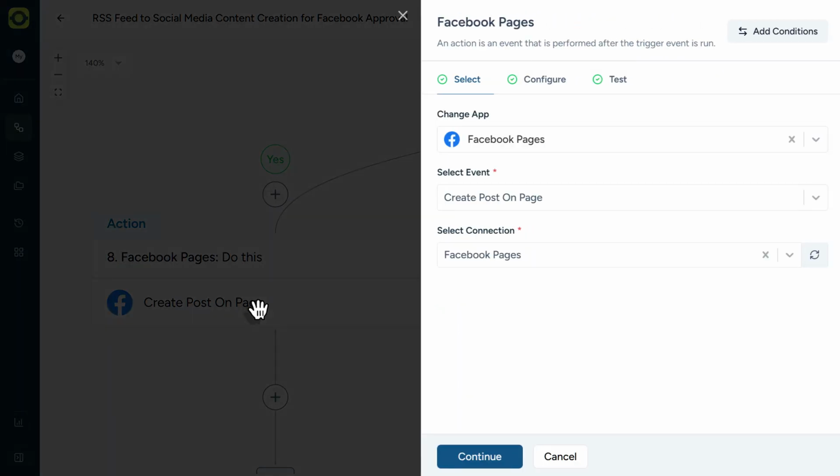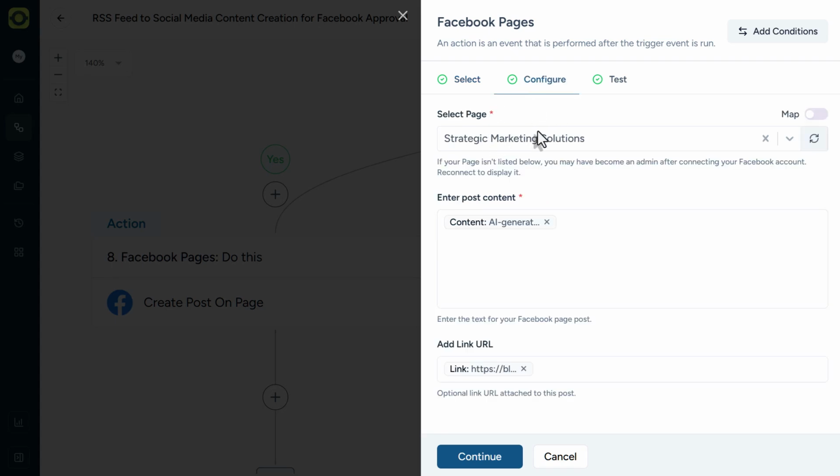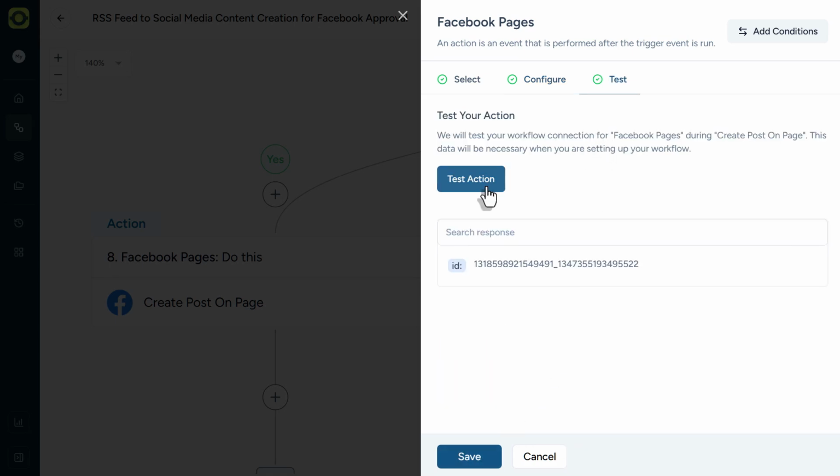So if we open that up real quick, you'll need to connect OttoKit to your Facebook pages, your Facebook account. Once you do that, you can then go into the configure tab, select the page you want the content to go on, and then add in the content from ChatGPT to be the post content, and then you can add in the link URL. And then I'm going to click on continue here, and then I'm going to click on test action for demonstration purposes.